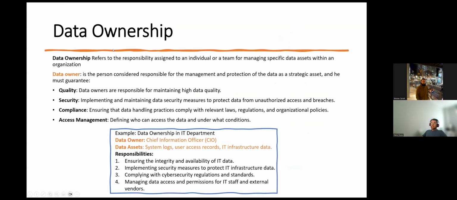So the first pillar is data ownership, and it refers to the responsibility that is assigned to an individual or to a team for managing specific data assets inside an organization. And the most important role for data ownership is for sure the data owner, because the data owner is the person that is responsible for the management and protection of the data as a strategic asset. And it should guarantee the quality of the data.